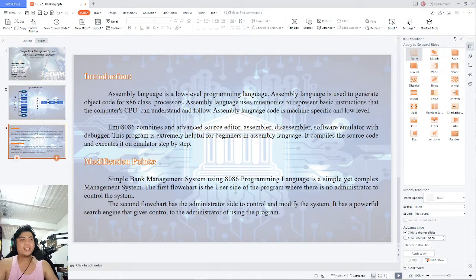Modification points. The bank management system using 8086 programming language is a simple yet complex management system. The first flowchart is the user side of the program where there is no administrator to control the system. The second flowchart has the administrator side to control and modify the system. It has a powerful search engine that gives control to the administrator of using the program.